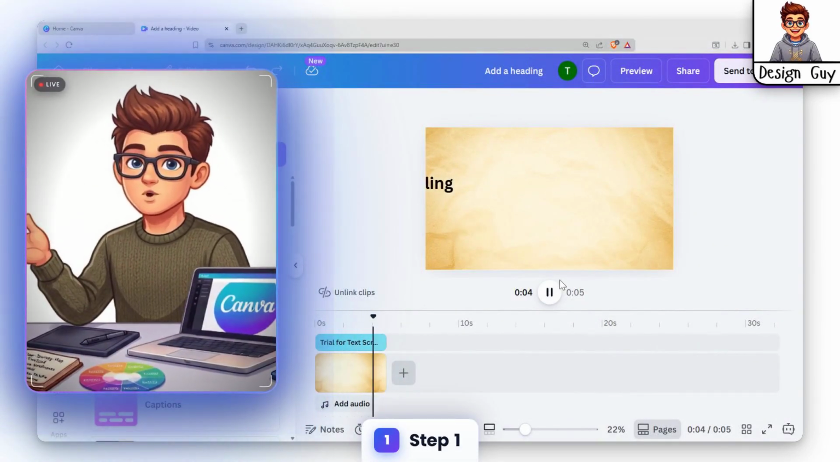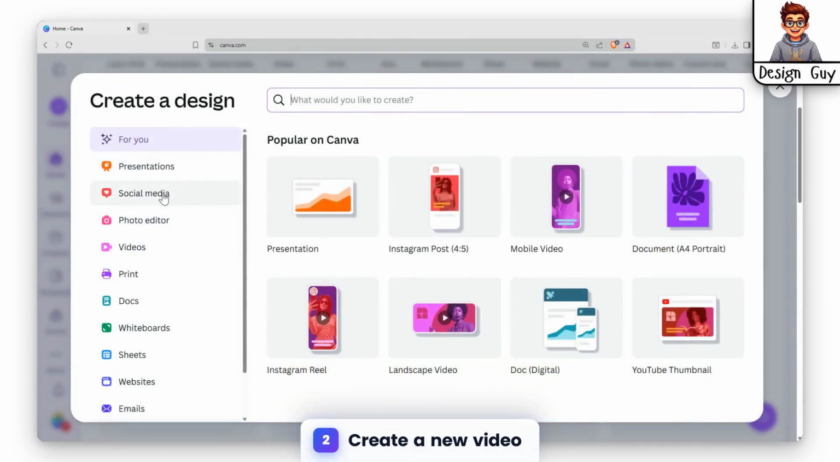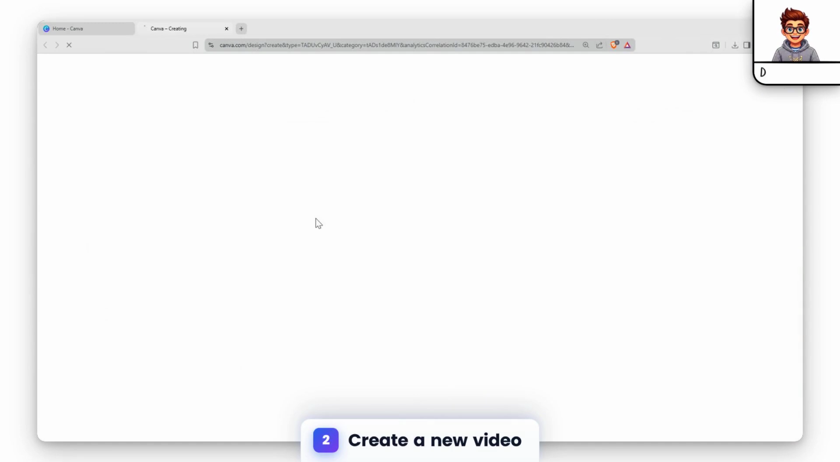Ready to make text that scrolls smoothly? I'll walk you through the steps. Click Create, then select Videos from the menu. For this tutorial, choose Landscape Video as your format.